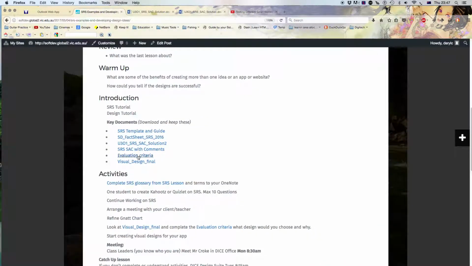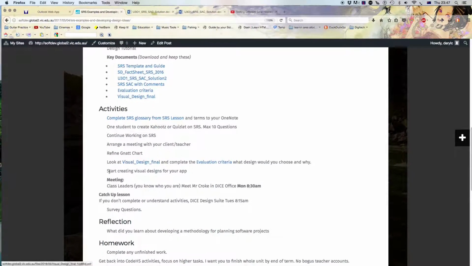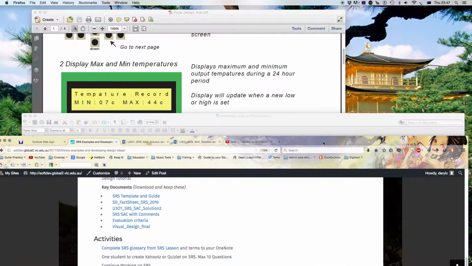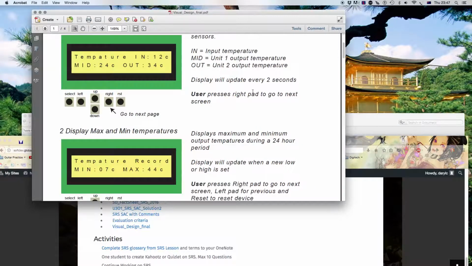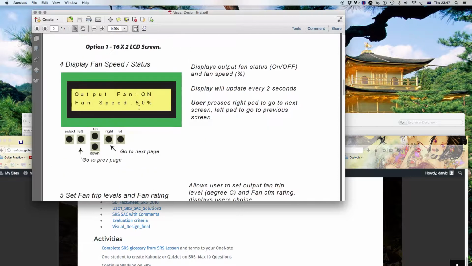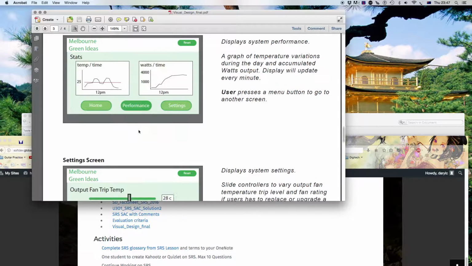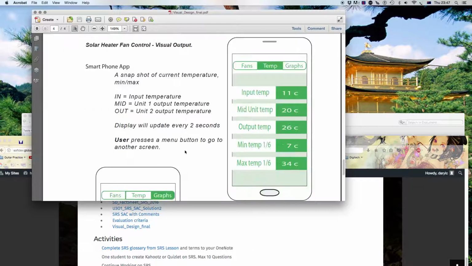Make sure you download these final 2 documents, and what you're going to do here is look at the visual design and complete the evaluation criteria. And then I want you to nominate what design you would actually choose yourself. So what do you think is the best design? Is the best design the little LCD screen? Is the best design having a little 3.5 inch touchscreen? That would be a little standalone screen. Or is the best design some sort of app for a phone?